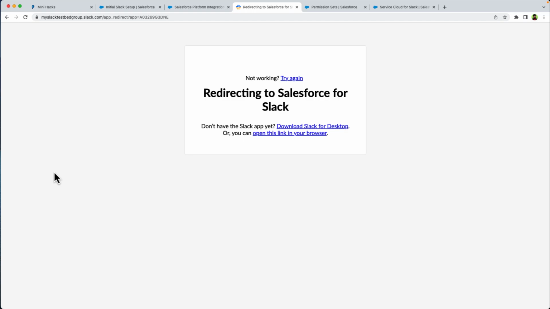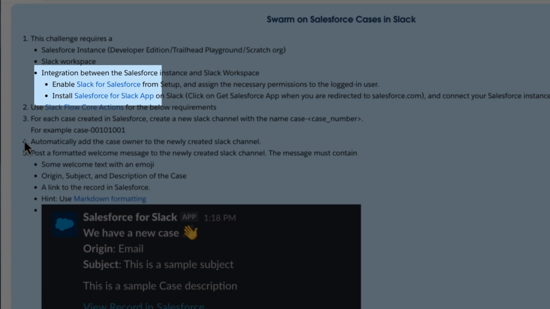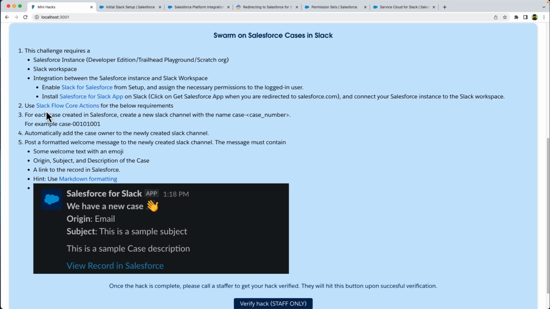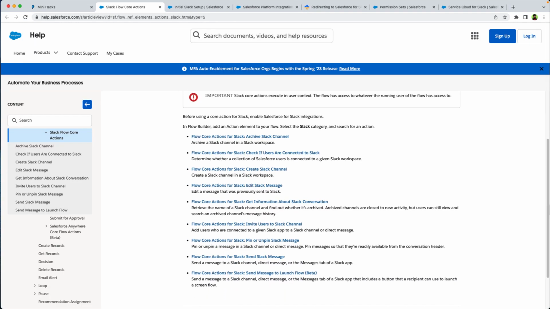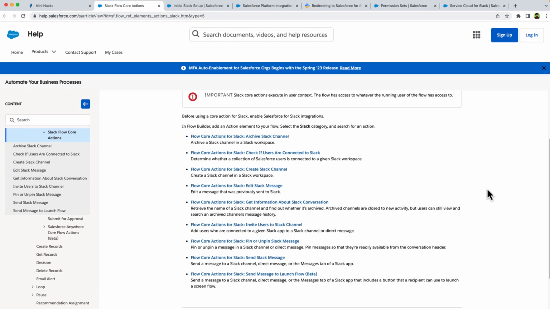Let's go back to the requirements and see what we have done so far. We have enabled Slack for Salesforce from the setup in the Salesforce org. We have also installed Salesforce for Slack app. Next, we'll have to use Slack flow core actions to finish the rest of the requirements. Let's click this link. You can see various actions and see that we can use actions to archive a channel, check if users are connected to Slack, create a Slack channel, etc.